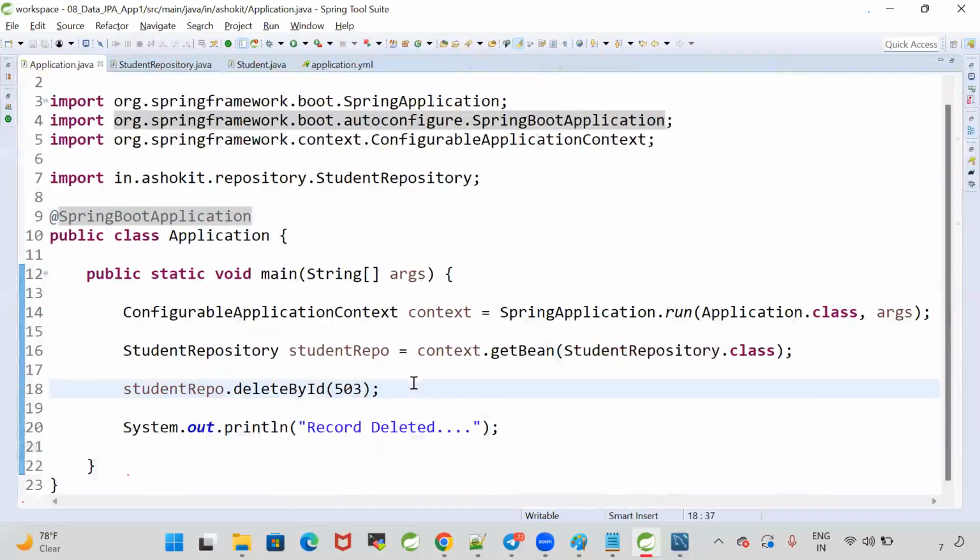How to avoid this exception? I will call this method only if the record is really available. I will execute this method only if the record is present in the database. How can we check whether the record is present in the database or not?